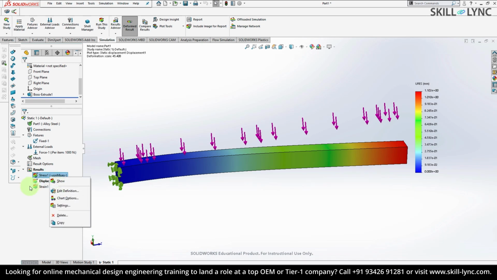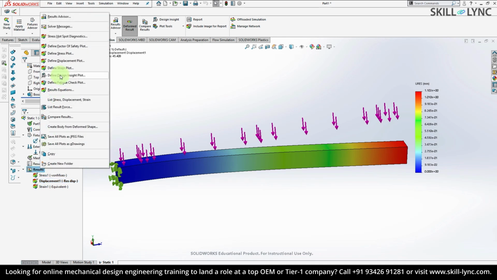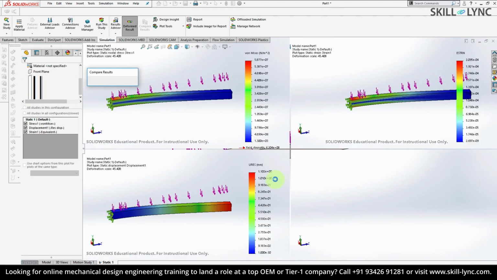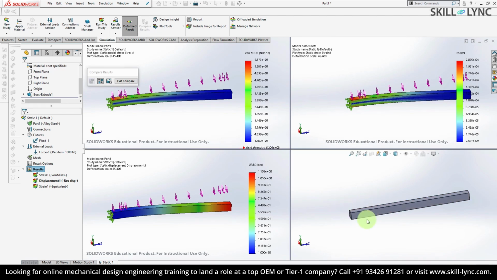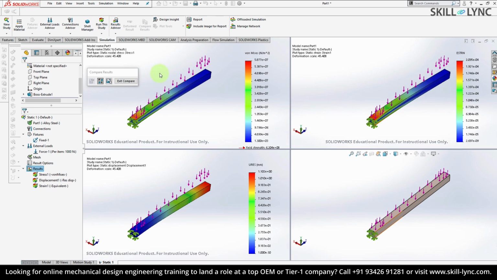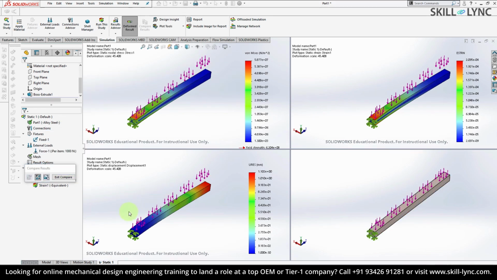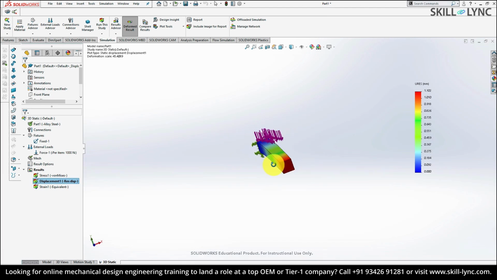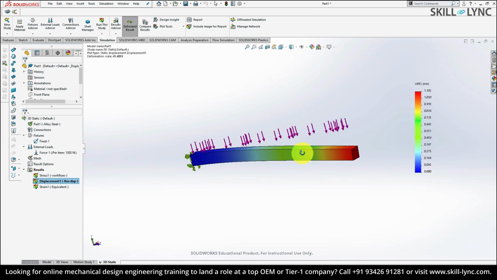Right click, and if you want to look at all the plots in the same window, right click on the results, click compare results and click OK. So here you have the model along with the loads and constraints. We have the 1 major stress in this window and we have the displacement here and the strain is being plotted in this window. We have successfully completed a 3D finite element analysis over a cantilever beam.